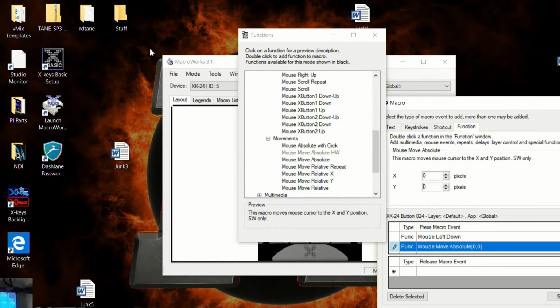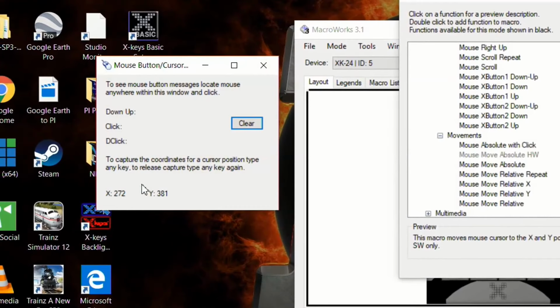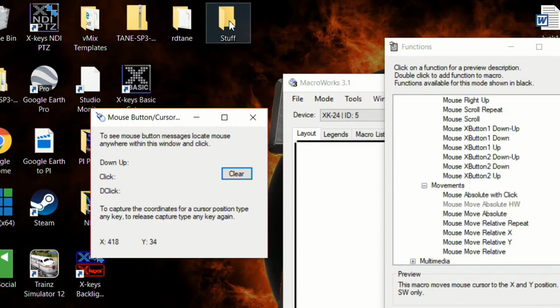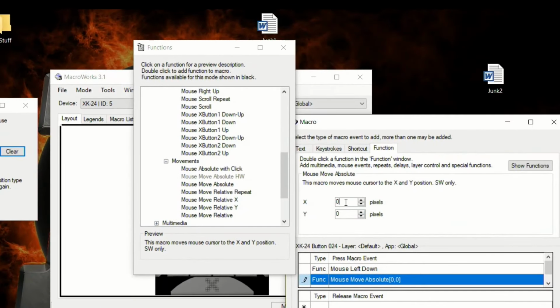And how do I know where this folder is? If you come back over here to our Tools menu in MacroWorks, there's something called the Mouse Button Cursor Utility, and we select that. Now if you see these X and Y values here, they are tracking my cursor wherever I go on the desktop. So I hover over that stuff folder. I'm at roughly 418 in the X coordinates and 34 in the Y. Come back into my programming window, and I believe I said 413. And I'll say 35 for the Y. That will get me there.